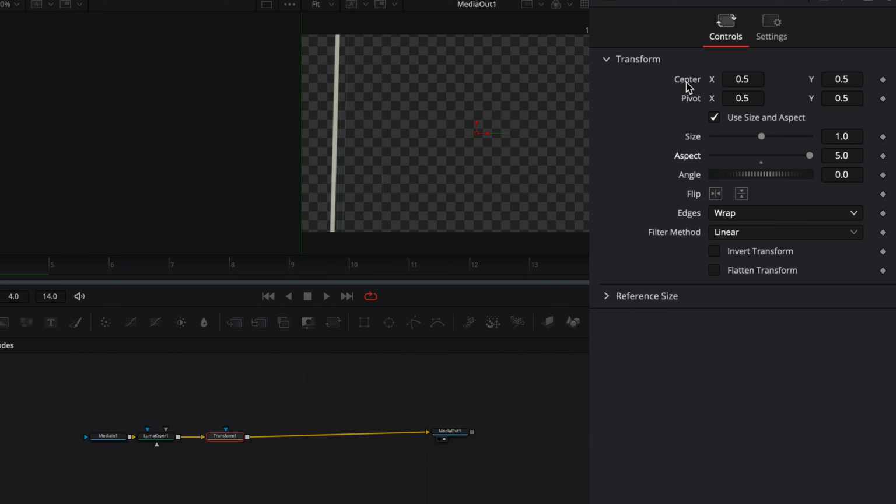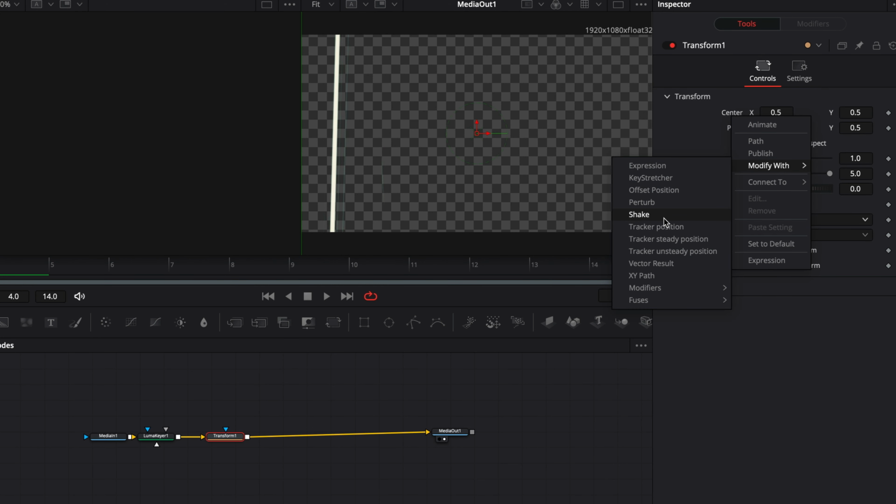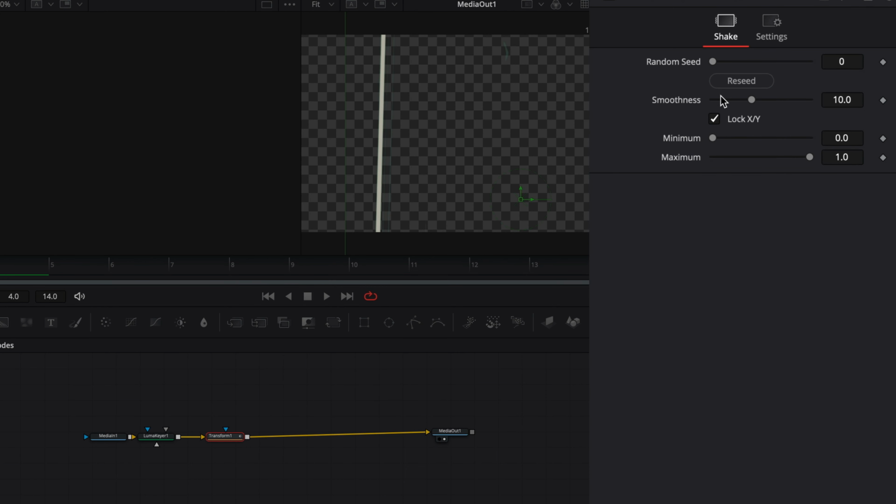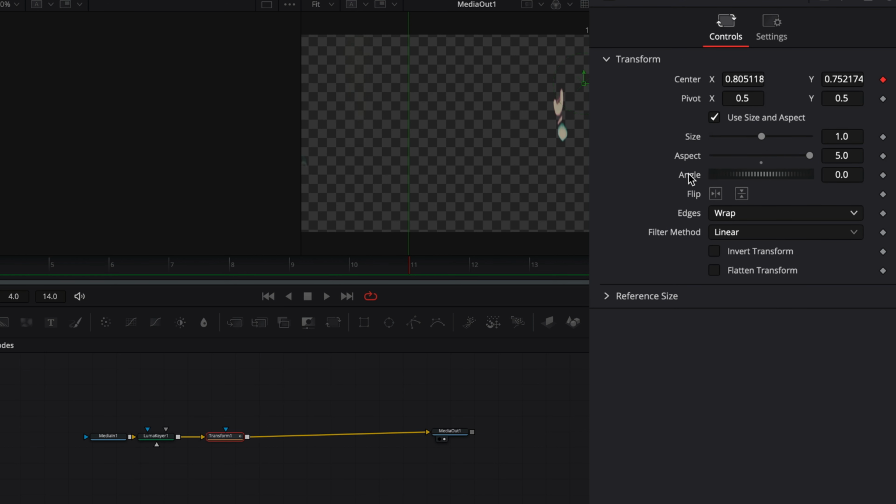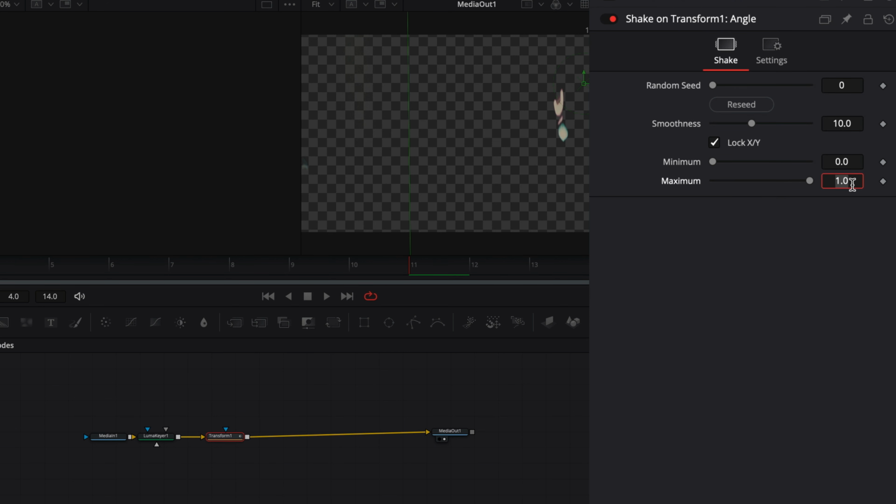Right-click to the center value, and select to modify it with shake. Go to the Modifiers tab and bring down the smoothness slider. Back to the tools, modify the angle slider with the shake again. Set the maximum slider to 180 and bring down the smoothness slider.